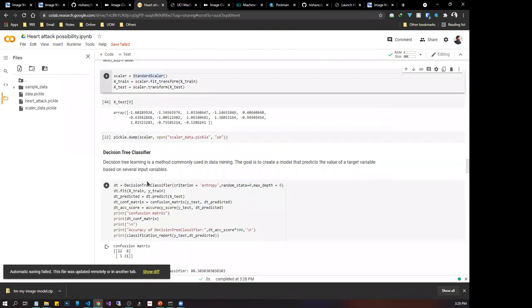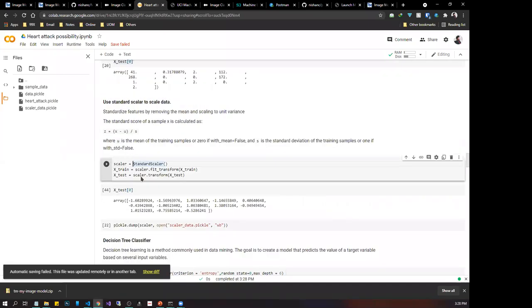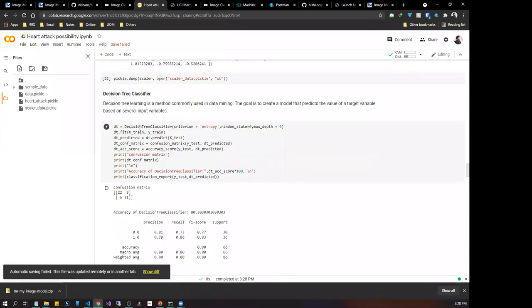Okay, now we are ready to apply our machine learning models. So we applied the decision tree classifier first. So you can see there are different parameters in the decision tree method: criterion, random state, max depth. You can change these parameters as well.